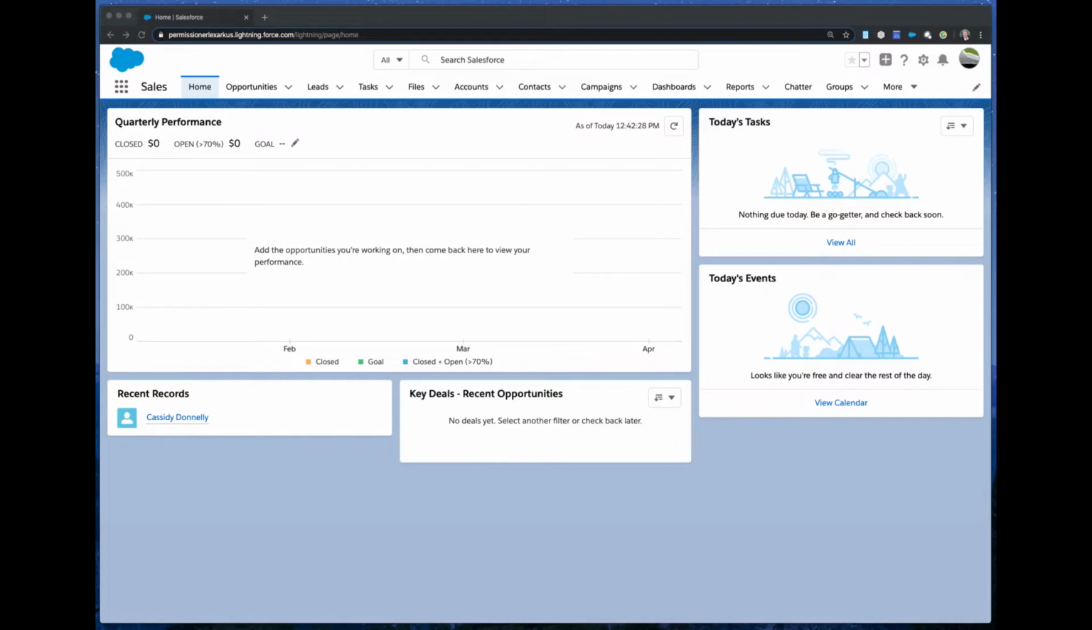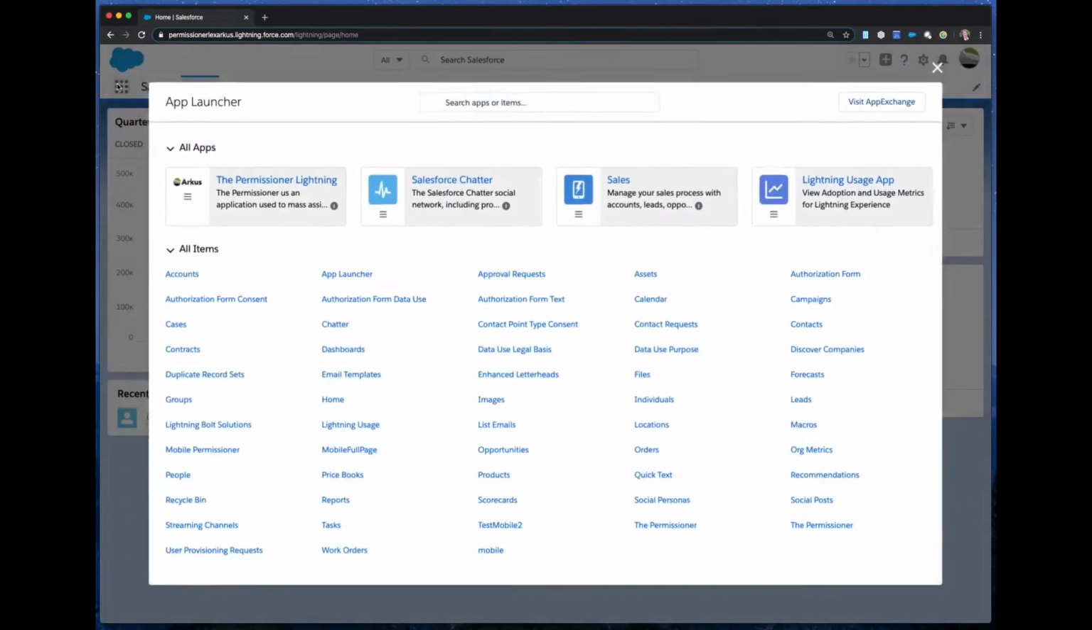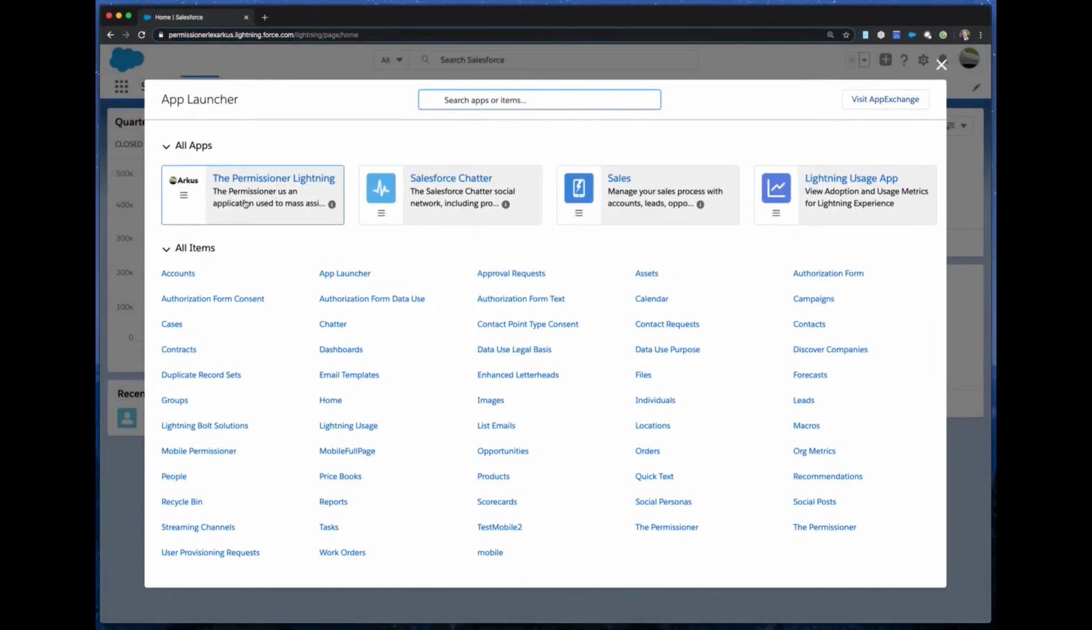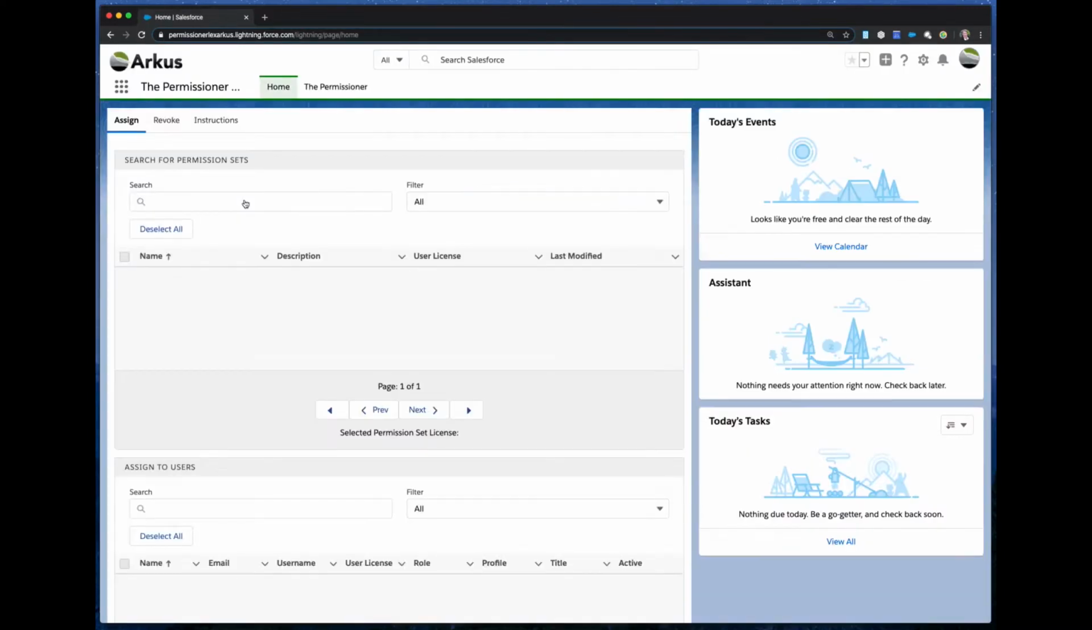You can begin by installing the Permissioner from the AppExchange. Once you have installed it, you will find the Permissioner app in your app launcher. So we can click on our app launcher. Once we click there, you'll be able to find the Permissioner for Lightning as one of your available apps to click. Once you click that, you'll be able to see the Permissioner tab appear in your org.